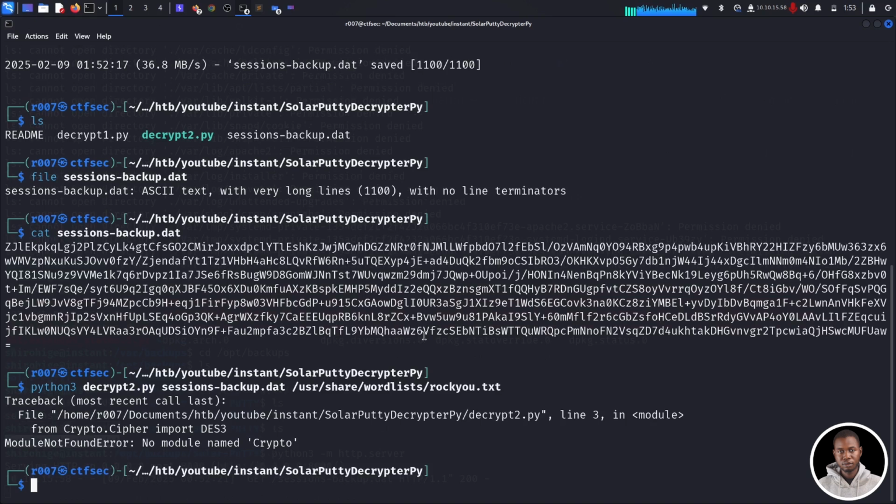Okay, so we need a particular module called crypto. And I think the Python module that is responsible for that is PyCryptoDome. I have that particular module, but you can try to install it as well. When you try to install, let's say pip install PyCryptoDome.